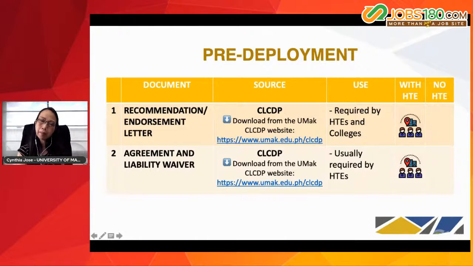So, para saan ba to, ma'am? This is required by the HTE. We need to formally endorse you to your host training establishment para everything is formal, everything is legal. So this is required. So ito po, only those with HTE need this. Pag wala kang HTE, then you don't need it.